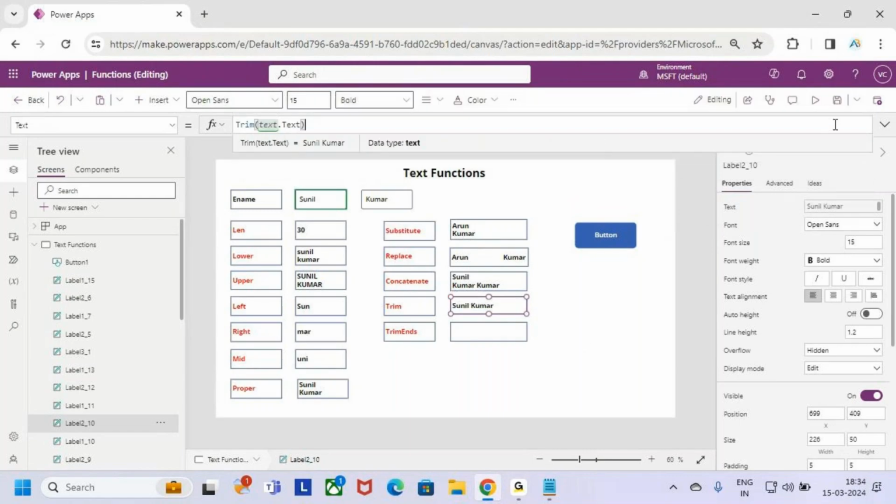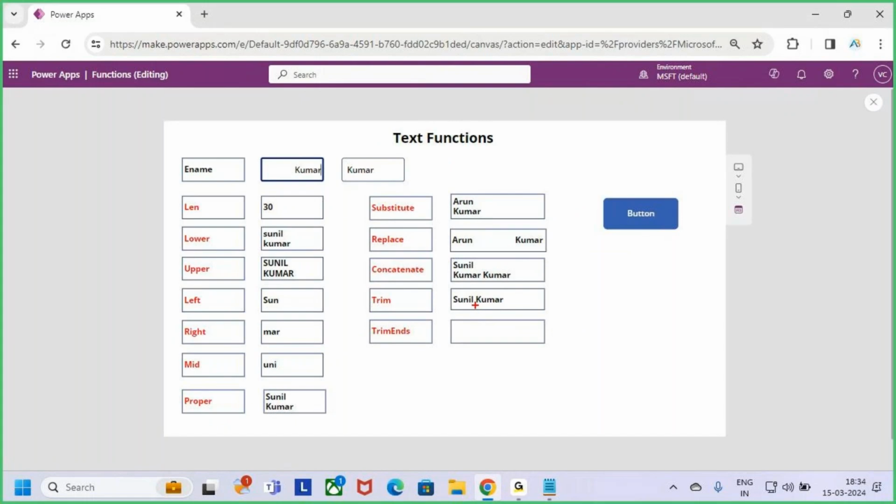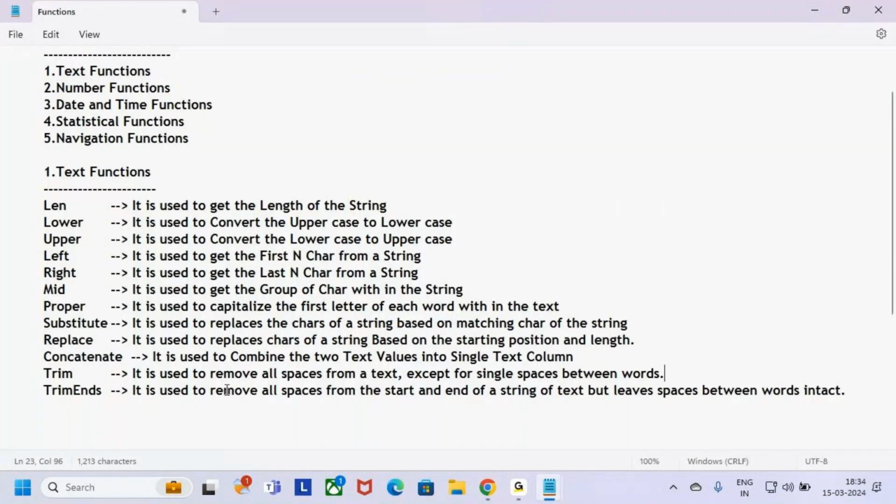Now see, the input I'm entering here has multiple spaces between Sunil and Kumar. But in the output, it is removing all the spaces and keeping only one space. And next, TrimEnds. I said that TrimEnds is used for what? It is used to remove all the spaces from the starting and ending of the string.